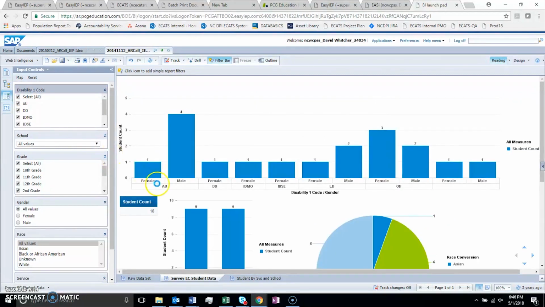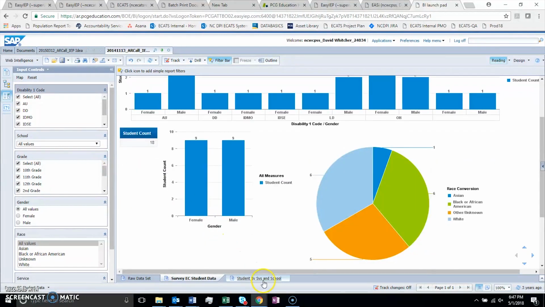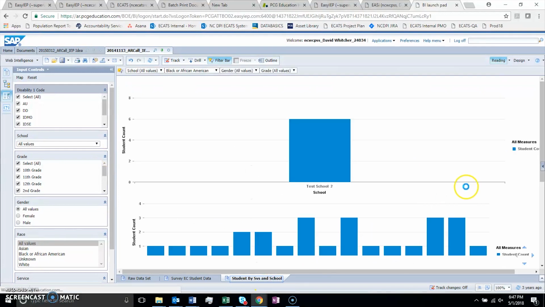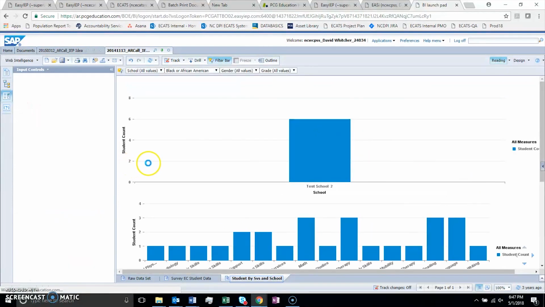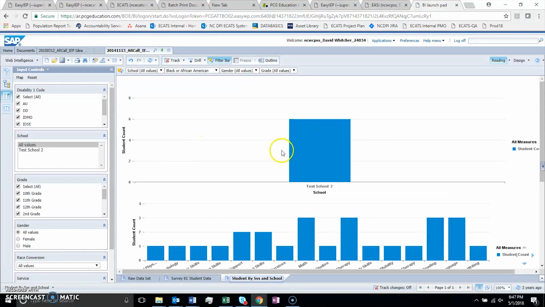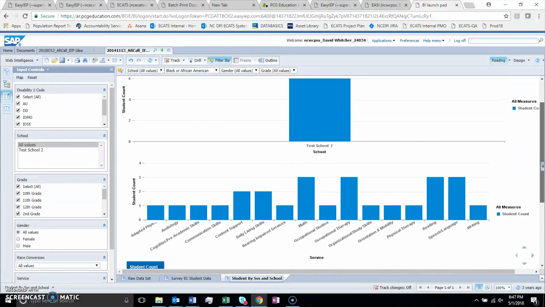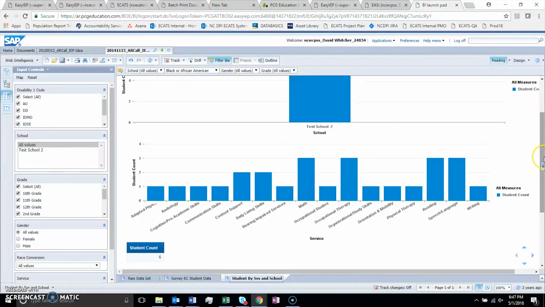All right, let's look at another graph. So let's look at students by service and school. So if I had multiple schools here, I'd see individual counts on a school by school basis. Again, this is something that we can control for and adjust based upon raw counts or percentage. But we can also scroll down and look at the most common service types that are being assigned based upon IEPs.